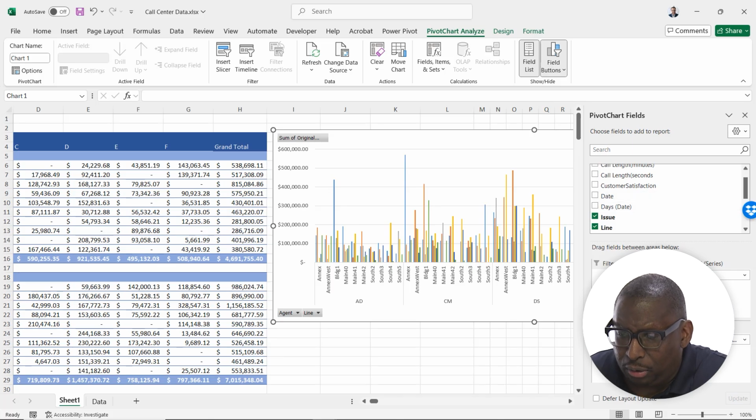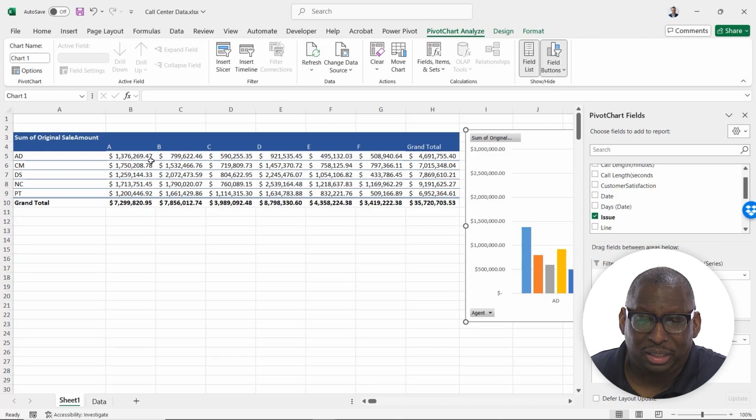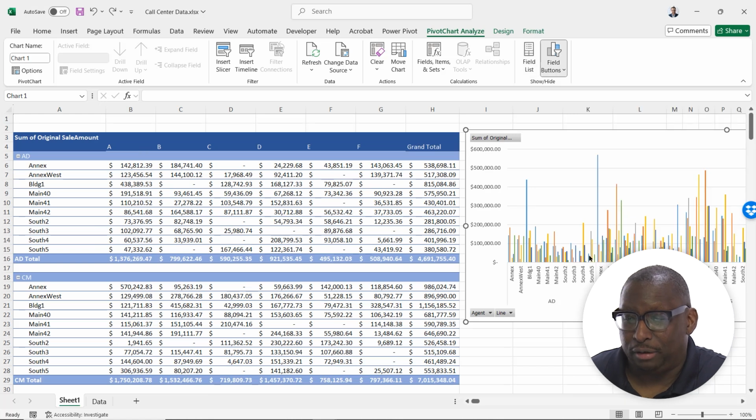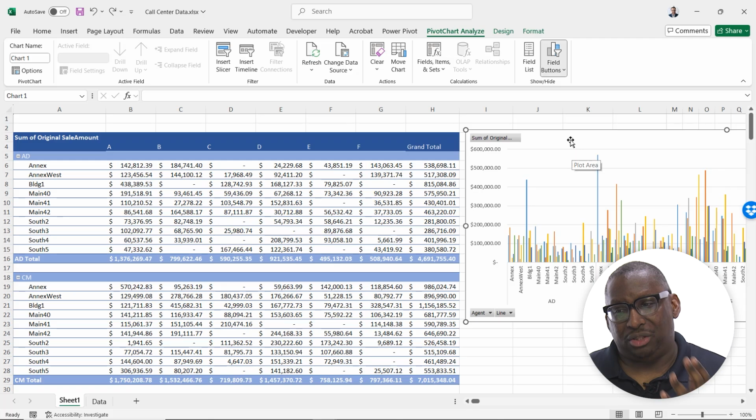And I'm going to say, you know what? I don't want to look at the lines. I just want to look at the agents. That's great, but look what happened. It also made that adjustment in the pivot table, which I don't want. I want the pivot table to show me this, but I don't want that in the pivot chart. Problem is the pivot chart is based on the pivot table, and so I can't do that.